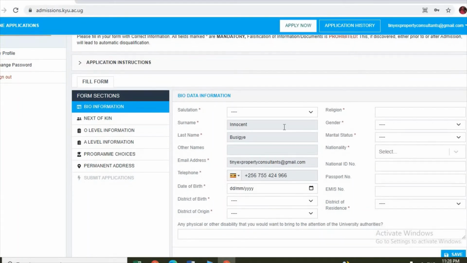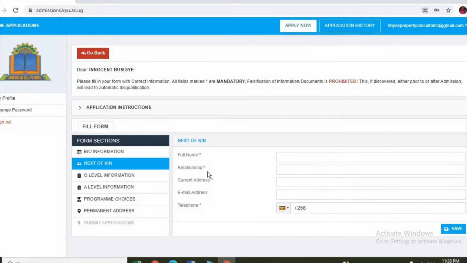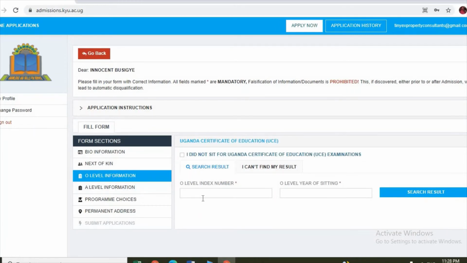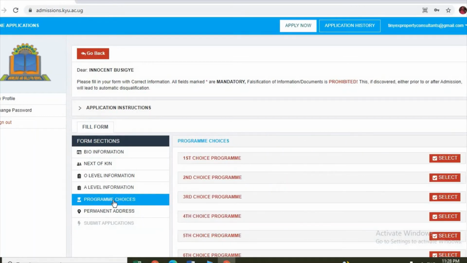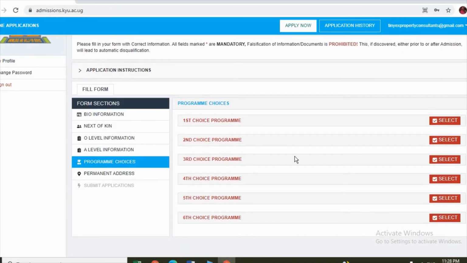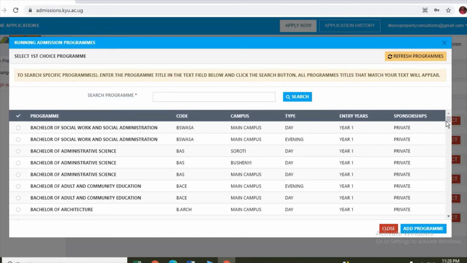So here, as you can see, it is asking you to fill in this information, biodata. You just enter your biodata here. Next of kin information, full name, relationship, current address, O-level information, A-level information. Then program choices. So as you can see, you select here your program choice. Then you can select here your first choice.